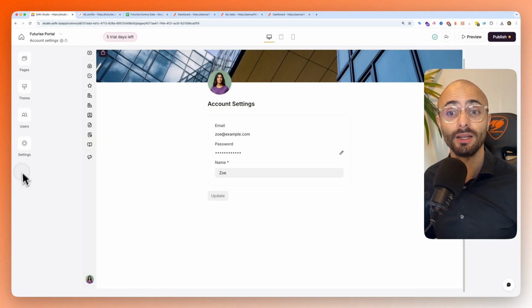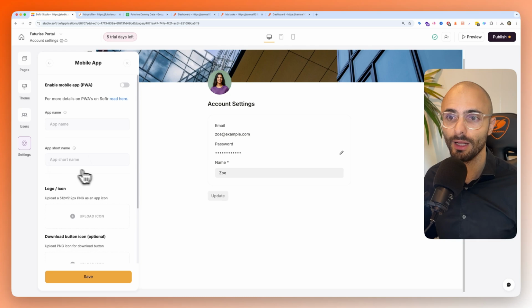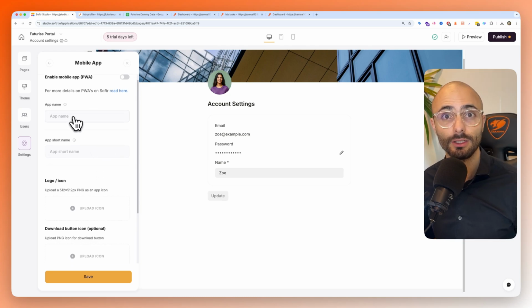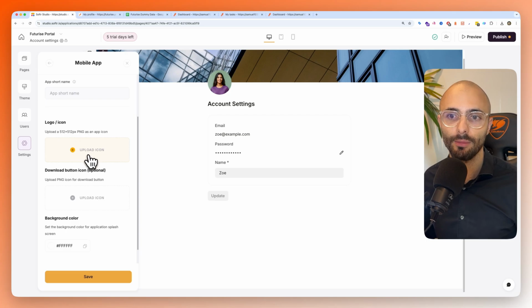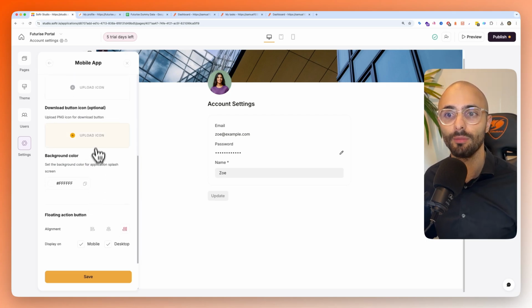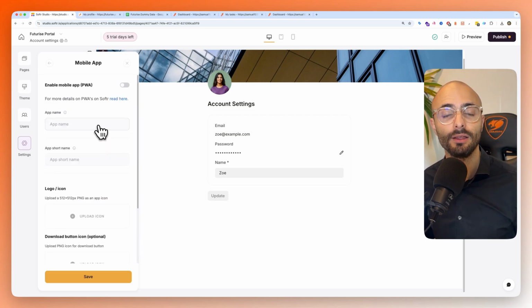Another really nifty feature on the professional plan is you can come here and go to mobile app, and you can put in some details of your app name. So it would be something like Futurized Portal. All right, you can upload your icon, and then what would happen is it would add the app as a progressive web app on a user's device.